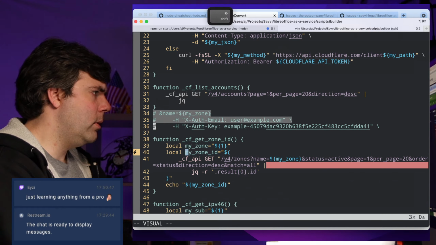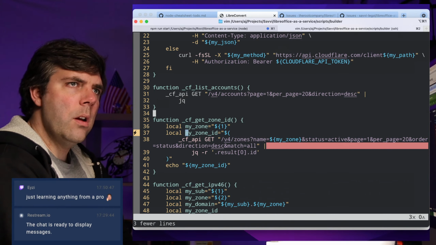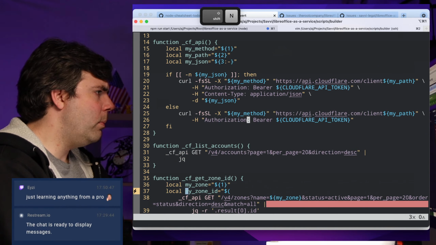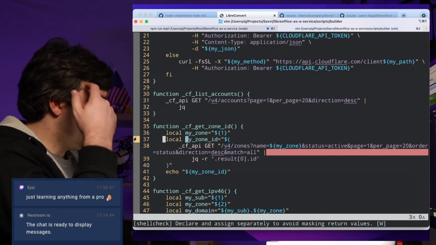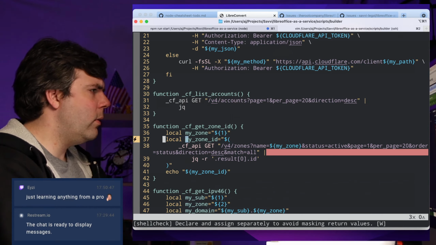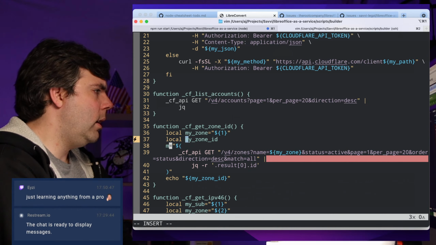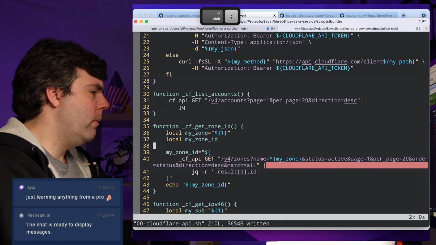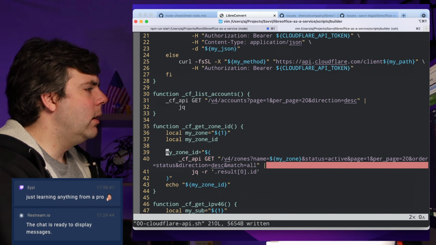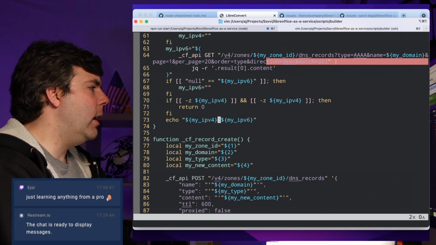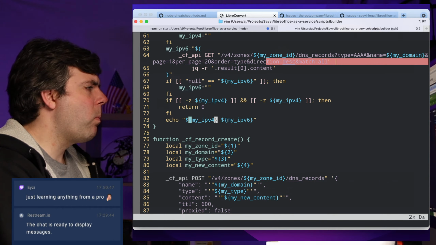Okay, I don't need this anymore. Let me just get rid of this. These comments are not useful. Okay, my zone ID declares separately to... Oh, yes. Thank you, shellcheck. My zone ID. Okay. Yeah, I like doing that. It's explicit. I like it. Okay. There we go. So we'll just put a space there.